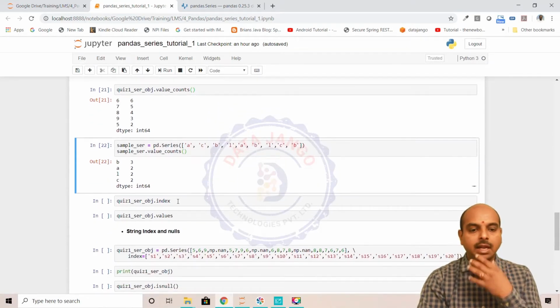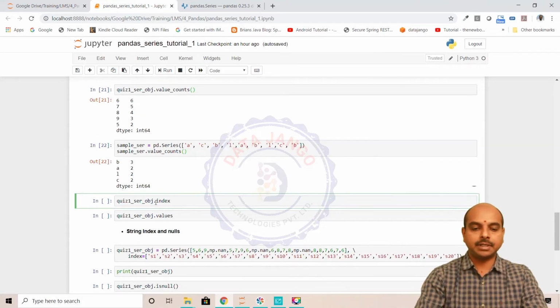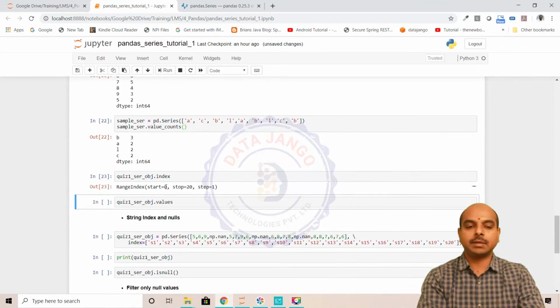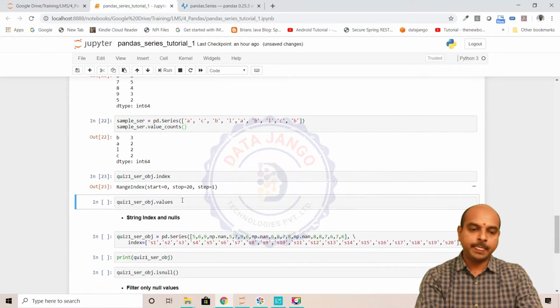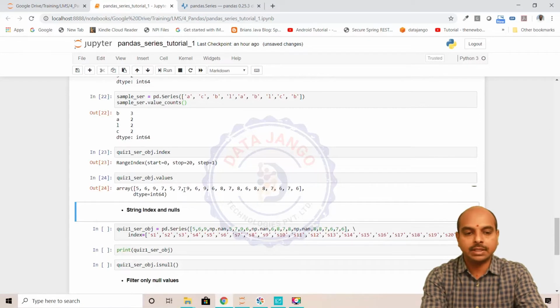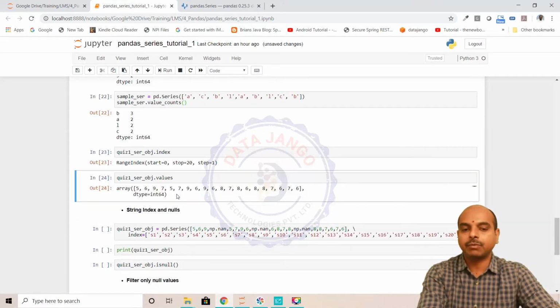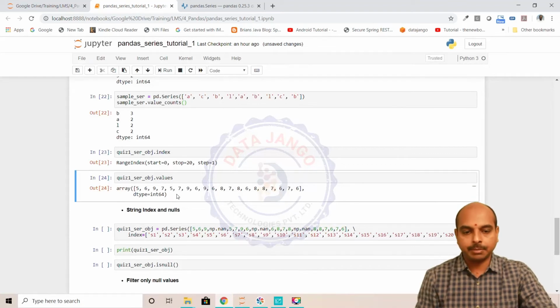There are other attributes like index and values. If you say series object dot index, it will give you the index object which is from 0 to 20. And if you say values, it will give you all the values only. These are all numpy arrays. So this values is a numpy array. We will understand more about numpy arrays in coming classes.